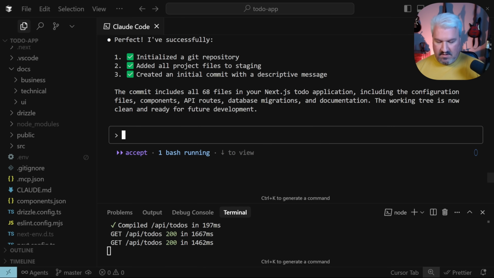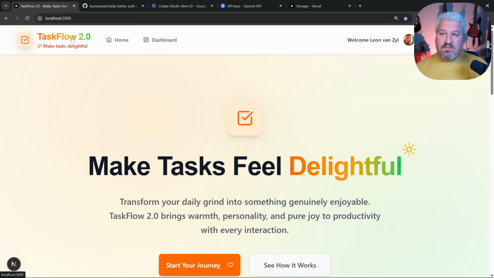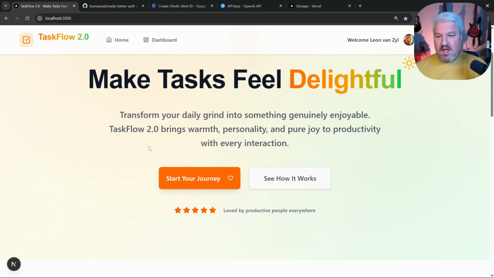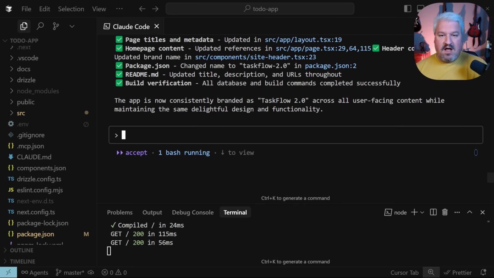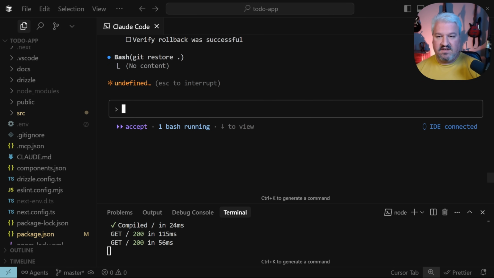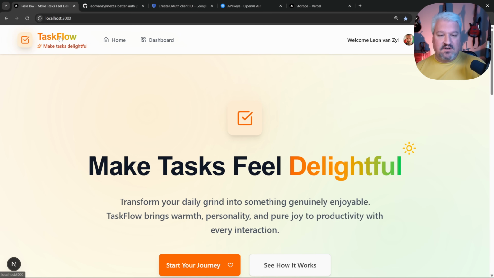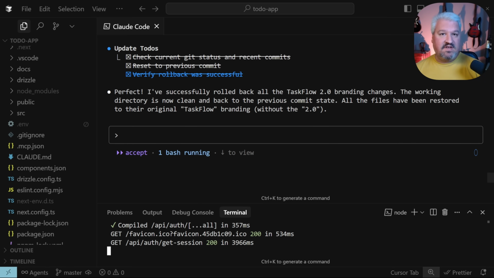As an example, let's say, please change the branding of the app to TaskFlow 2.0. Let's send this. Alright, so Claude changed the name of the app to TaskFlow 2.0, and we can see those changes all throughout the app. Now, what if we realize that was actually a bad idea? Well, all we have to do is say, please roll back to the previous commit. Let's send this. This is going to run git restore. So let's just say yes. And Claude is saying it's done. And if we go back to our app, the name was changed back to TaskFlow. Cool. So that's how you can roll back to any previous commit or checkpoint.